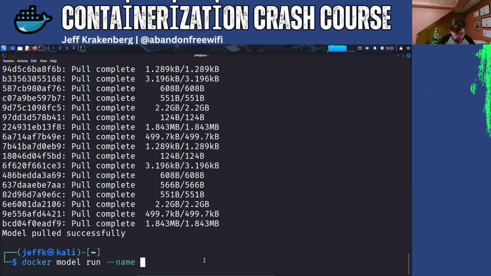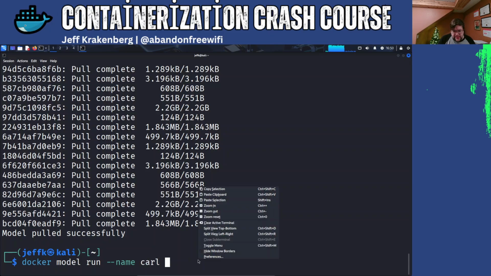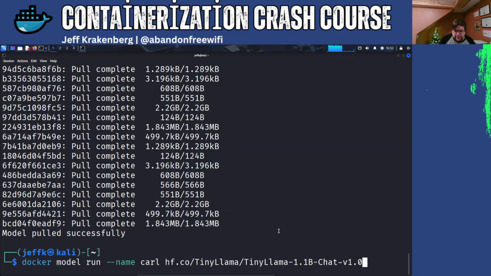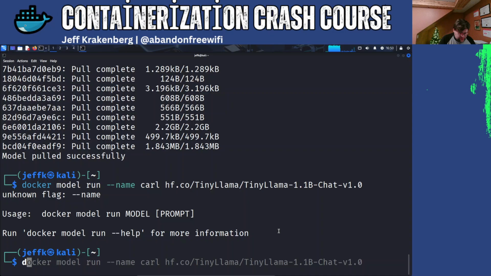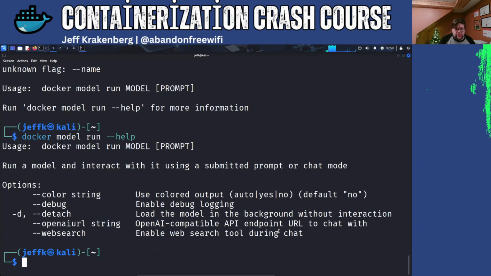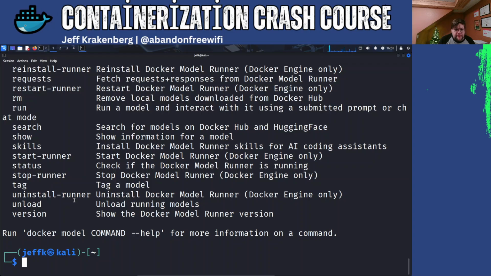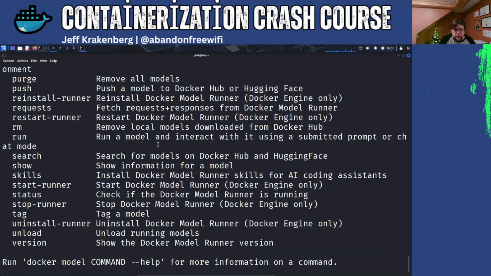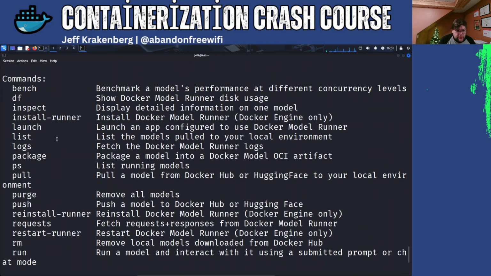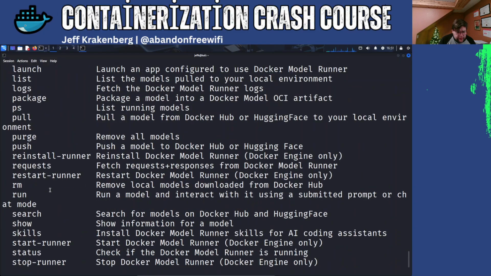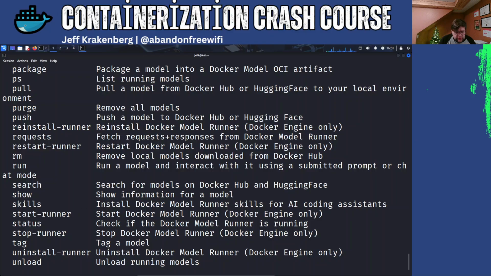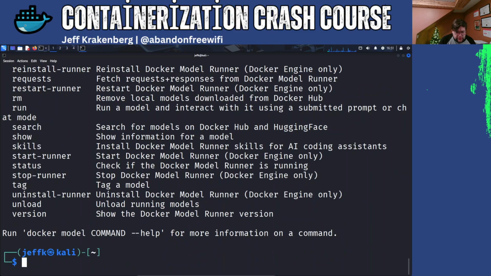Run name. We're going to call this Carl. Let's see if it even supports the name function. It does not. So let's do docker model run help. We can do OpenAI compatible search strings, docker model help, unload request rm run. There's gotta be a way. They wouldn't just get rid of it, right? They would never. Skills start, tag a model.